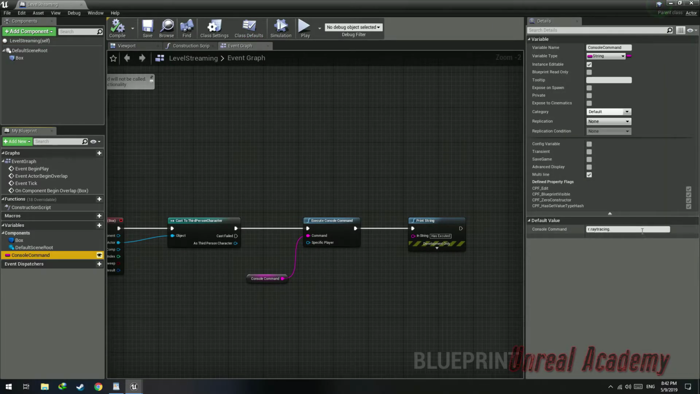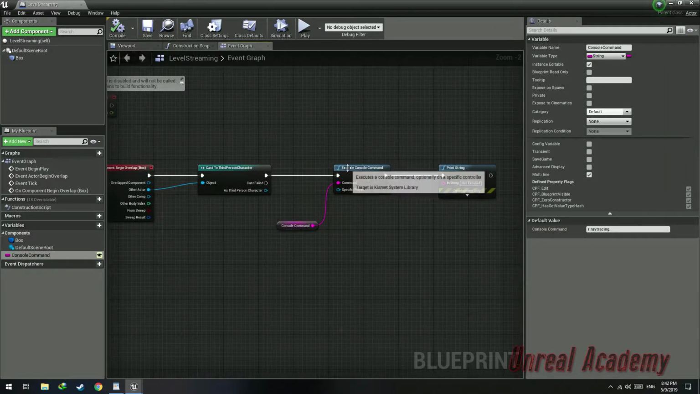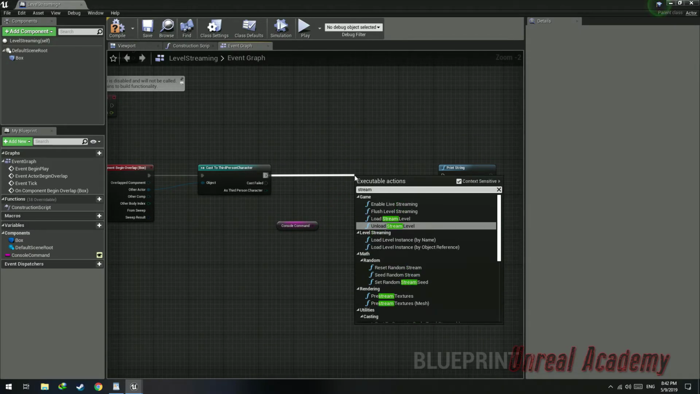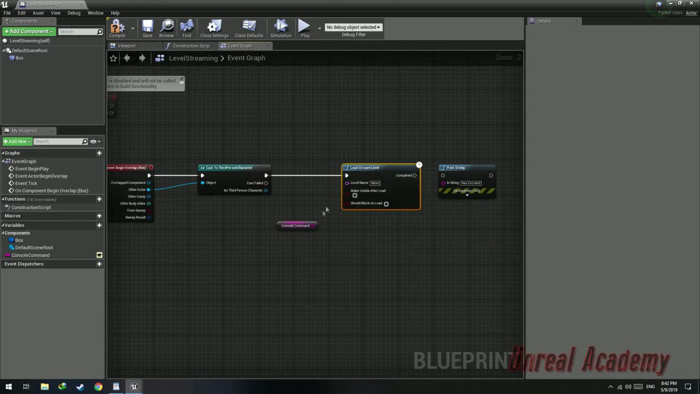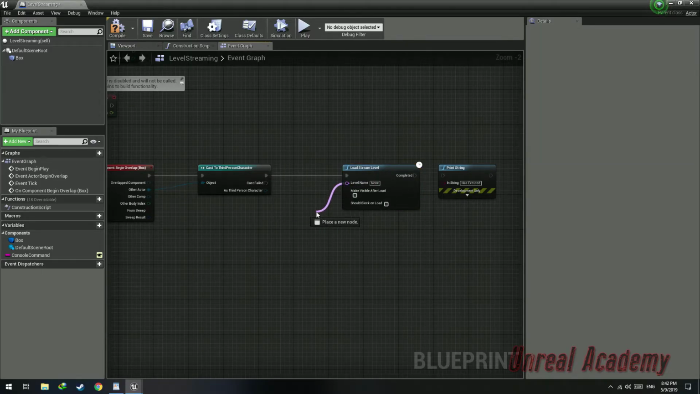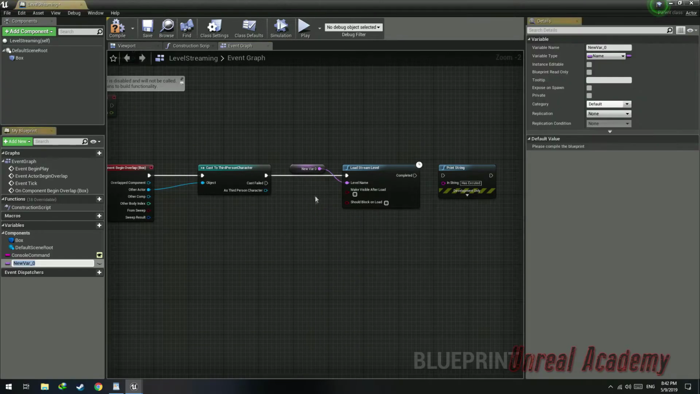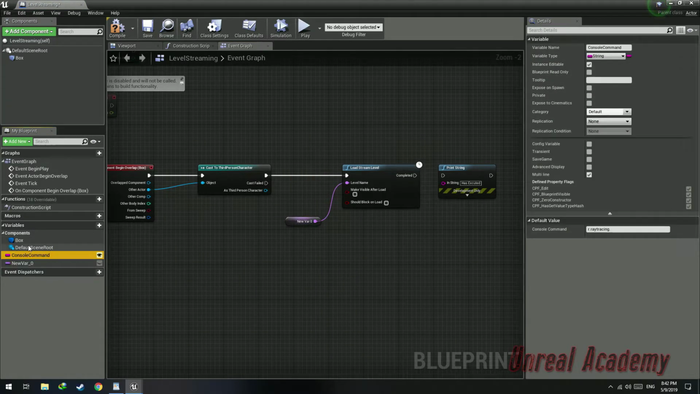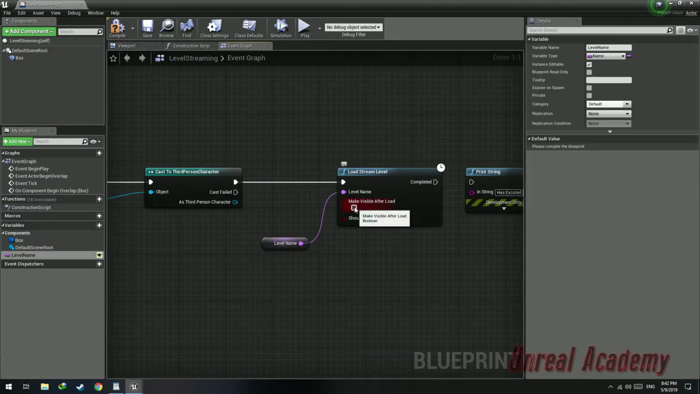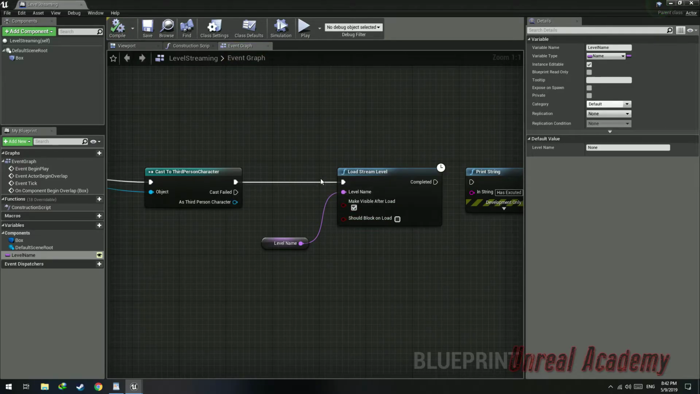Now since we want to load up a different level, what we're going to do is replace the execute console command with stream level, load stream level, and the level name will be, we'll promote the level name string to a variable. We can delete the console command variable. New variable, let's rename it to level name, make it public, and should we make visible after load, just check this and hit compile.